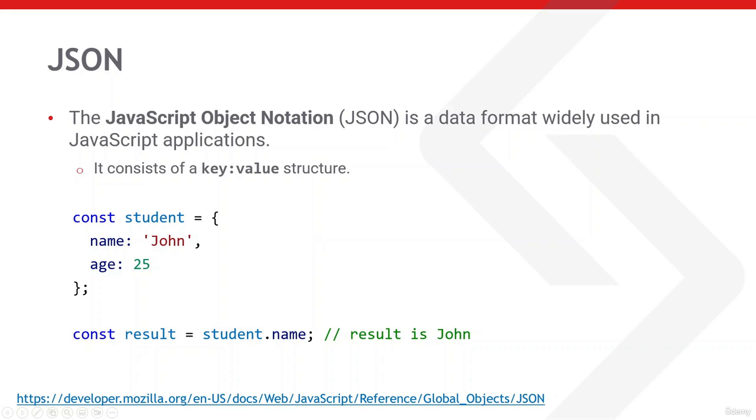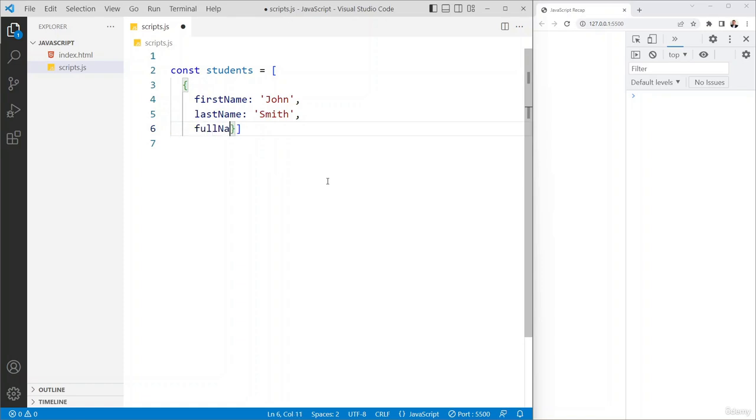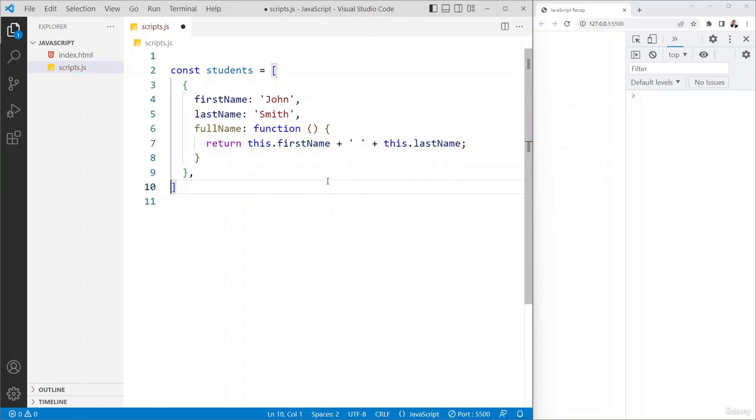However, there is an issue with JSON notation. Let me show you an example and see if you can spot what I mean. Let me create another object, but actually let me create an array of students. For my first student, I'm going to create a property first name John, last name Smith, and then the method full name, which is going to be a function which is going to return this dot first name and this dot last name.